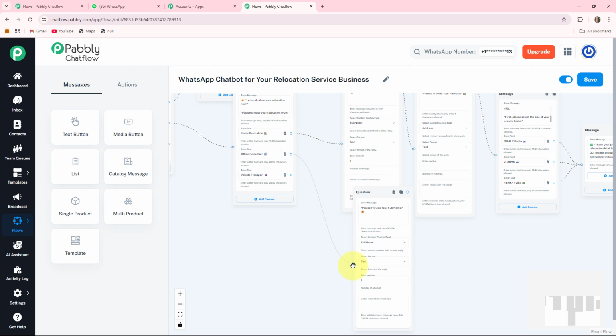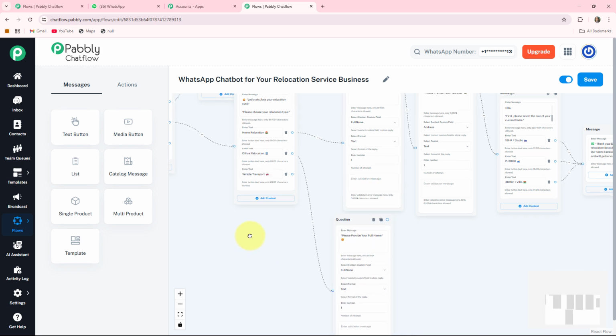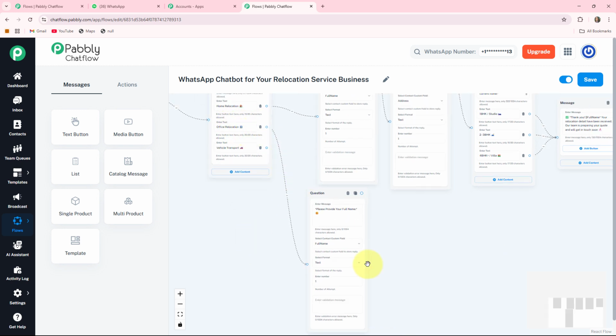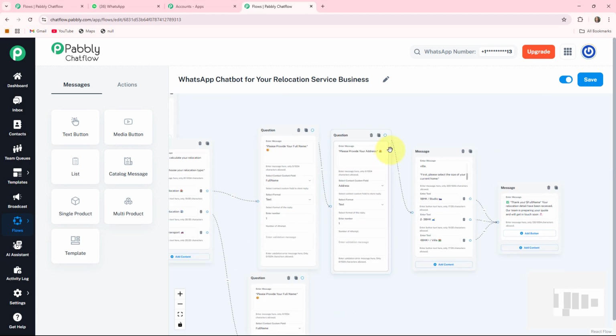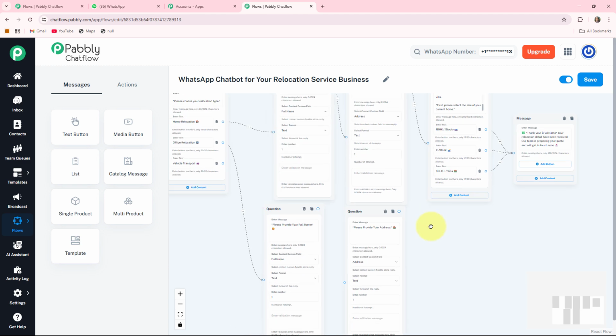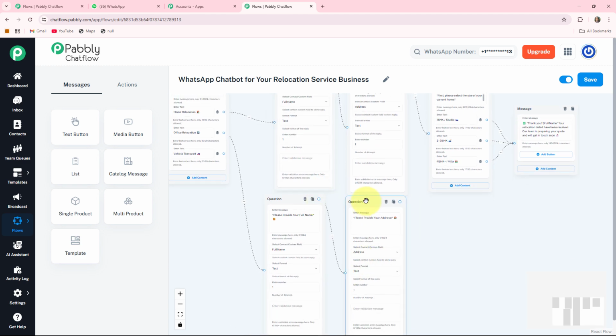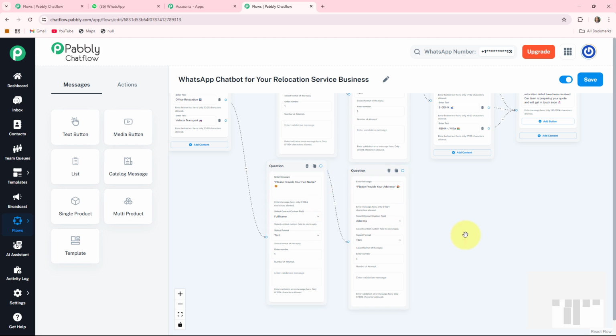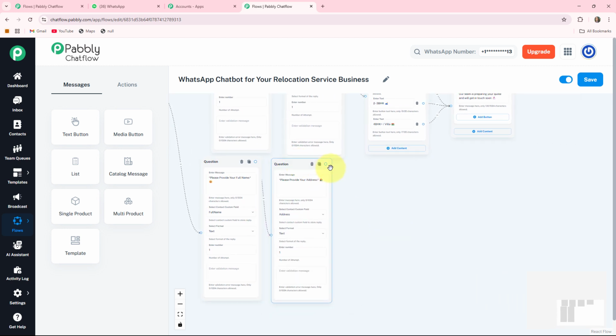After that, I'll connect this circle to this circle so that whenever my clients click on this office relocation button, at first my bot will ask about their full name, then their address. Again, I'll make a copy of this, drag this box here and connect this to this. After that, when my clients provide both the details, then my bot will respond to them.